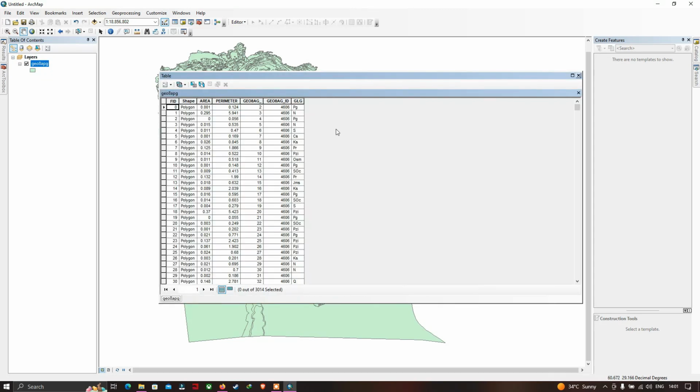So here we have different things. Here we have area, perimeter and geo 8 AG, and we have some IDs and also the geology. So geology is being represented as different symbols. So PG, N, PG. So these different symbols represent different geological, that is rocks.